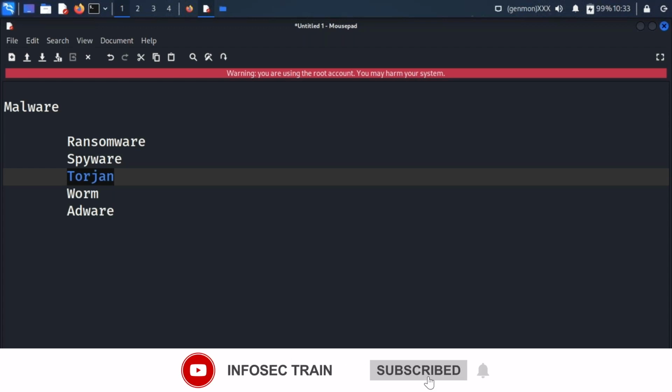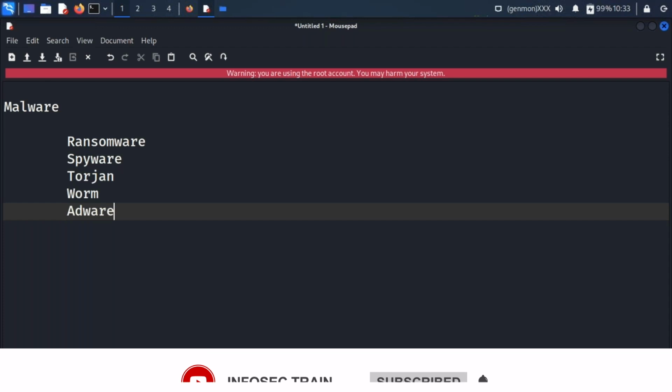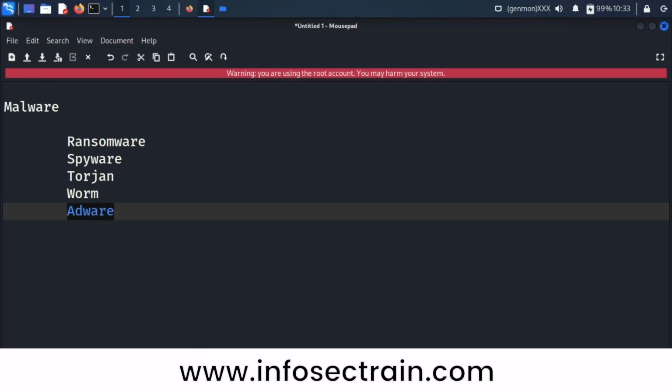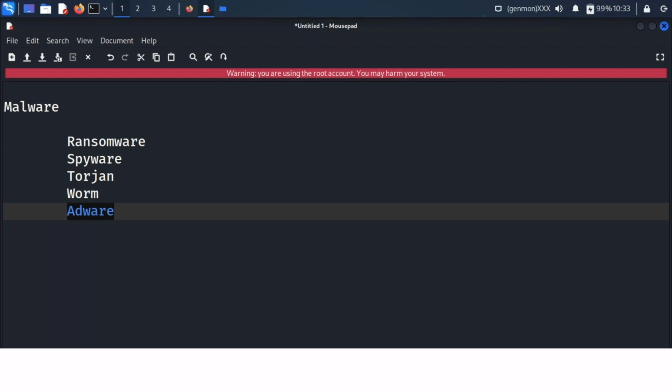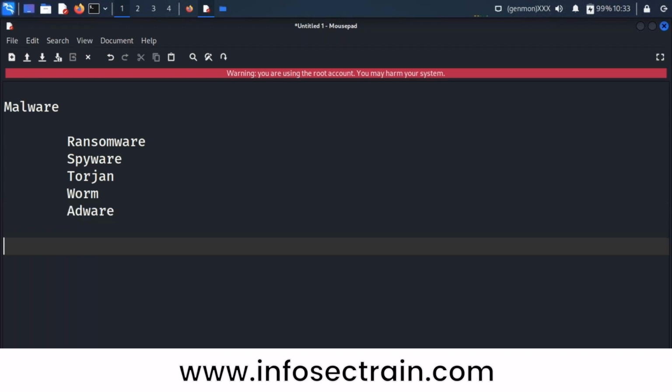And the next one is adware. So this adware will produce unnecessary advertisements on your system. For example, if you install any third-party website or subscribe with any third-party applications, it will probably send you multiple advertisements on your system. So this is actually adware.